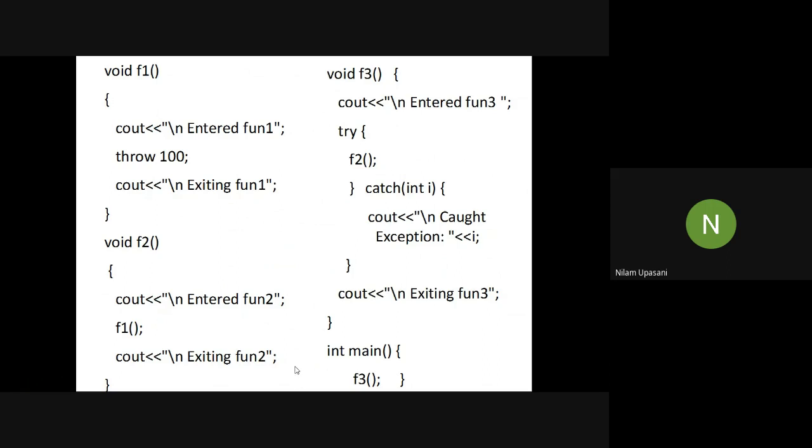Like in this example, let us start from here. The last line, integer main, and from main I'm calling one function f3. So from here the control goes where? To the f3 function. First we are calling the f3 function, so control goes to f3. Now which message will get on the screen? Entered function 3. Okay, so this message will be displayed.